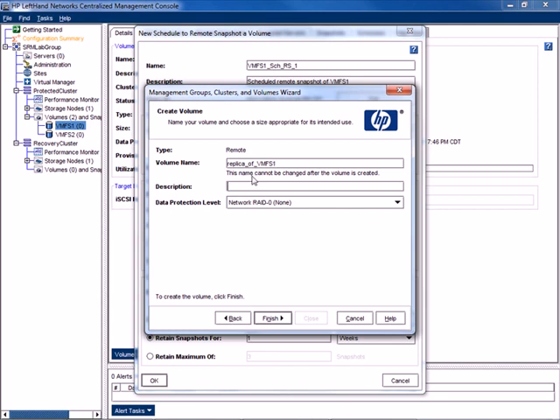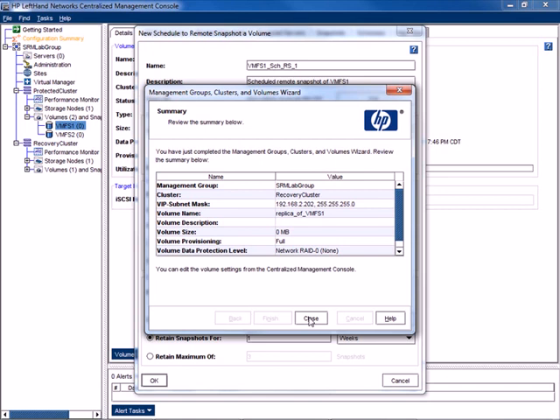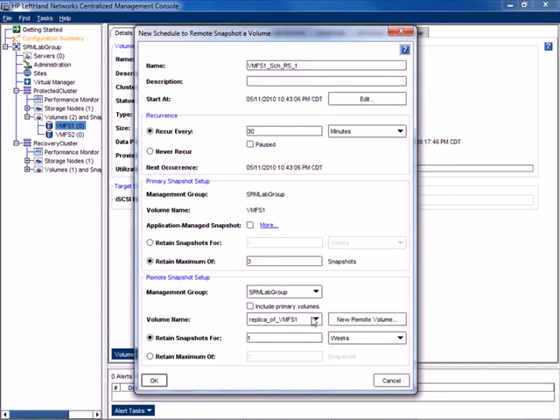That can't get much more descriptive than that, so I don't worry about the description. Network RAID 0, none. So there's no redundancy on this since it's a single VSA node on the other end. After that, I'll click Close. Remote snapshots, I want to keep 3 of it as well. And I'll go ahead and click OK.